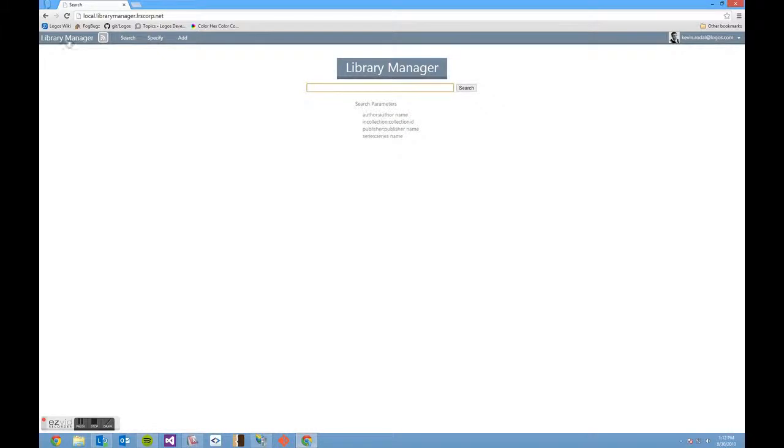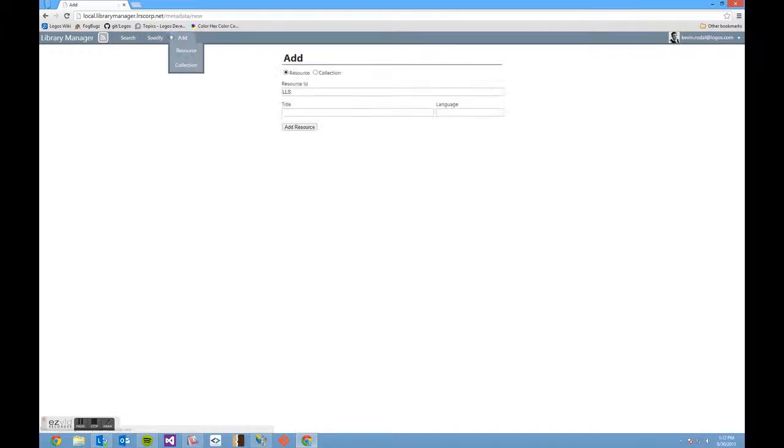So here you can see we have our title bar. We have a couple options for how to view the data and just a little icon showing who is currently signed in. We're going to start by actually adding a resource. From the adding resources page, you can either add a collection of resources, which you cannot enter a resource ID for because a GUID, or globally unique identifier, is generated for each individual collection. But for a resource, you can specify what the resource ID is called.